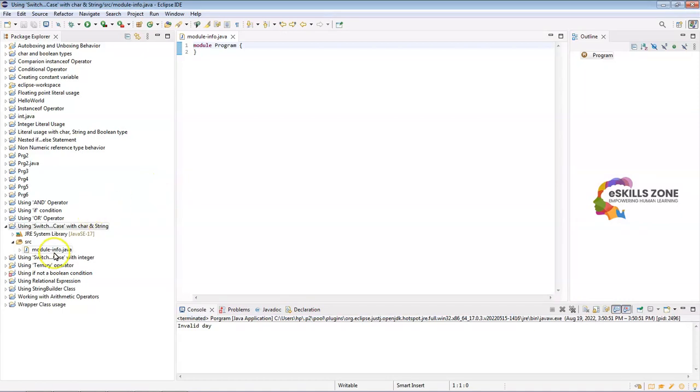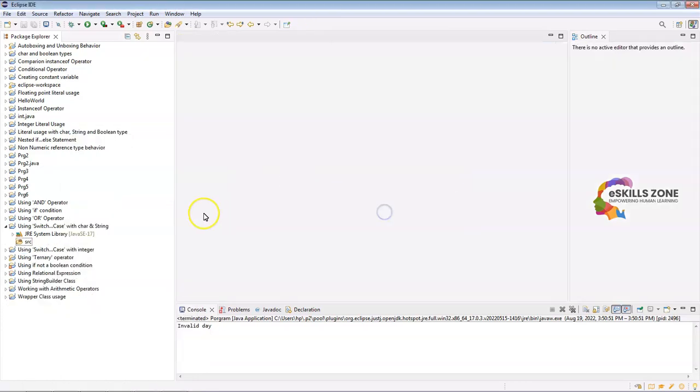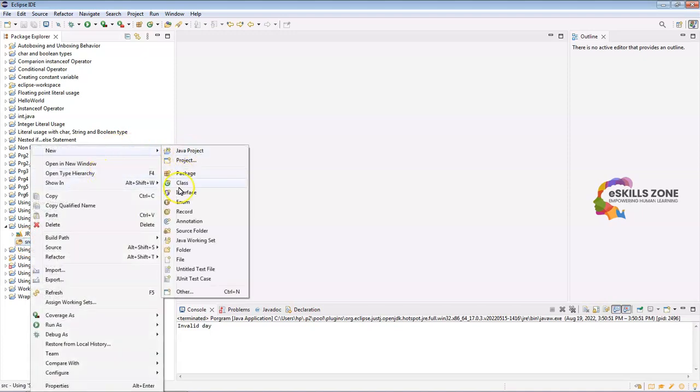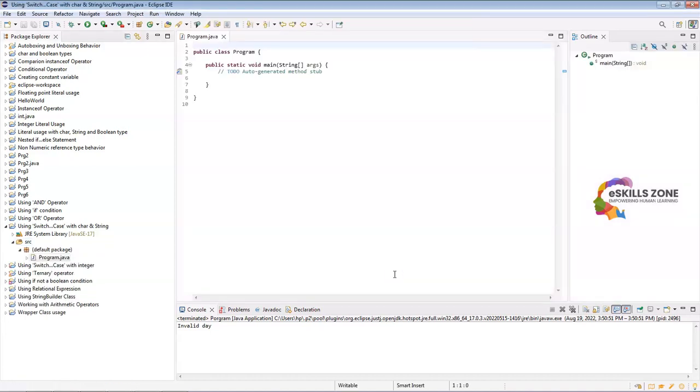Now over here you can see the switch case project, where we're going to execute the program. We'll right click on the module and delete it like we have been doing in our previous programs. Right click on the src folder, go to the new option and click on the class. Right here we'll type the name of the program as program and click on the public static void main method, which will create a main method in the program, which is very essential.